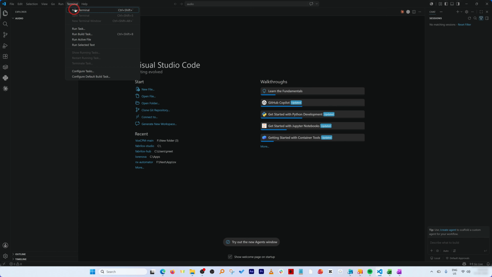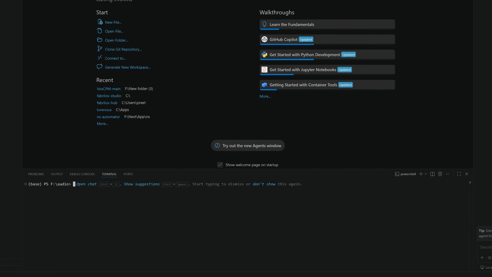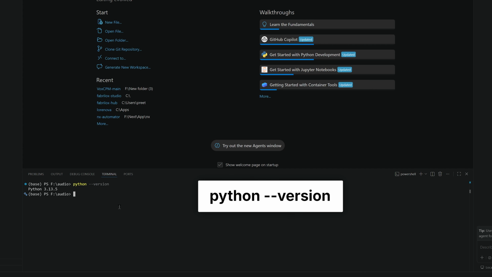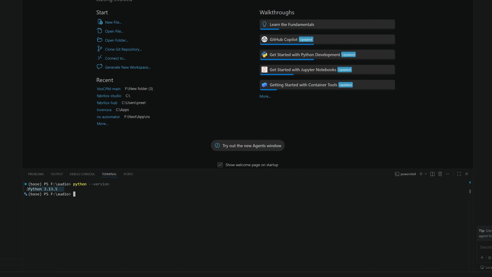Now the next thing we need to do is go to terminal, and you need to type the following command. First one is to check whether our Python is working or not. For that, simply write python --version, and then you should see something like this written.